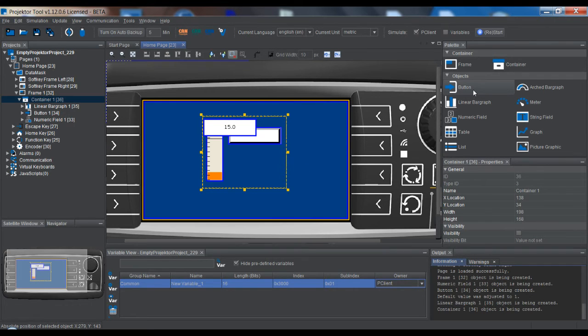Okay, very quickly, button doesn't need explanation. The arched and linear bar graph show certain levels of things. The meter object you know from every car. Numeric field is for numbers, string fields for texts. Tables are mostly used for diagnostic messages in J1939, or you can connect them with any array that you have created with data in JavaScript.